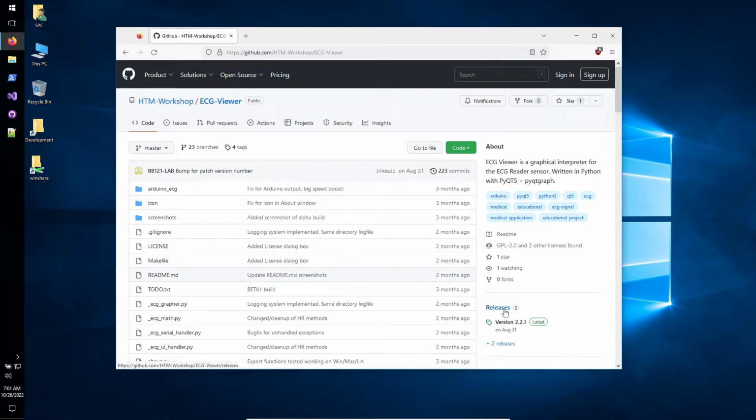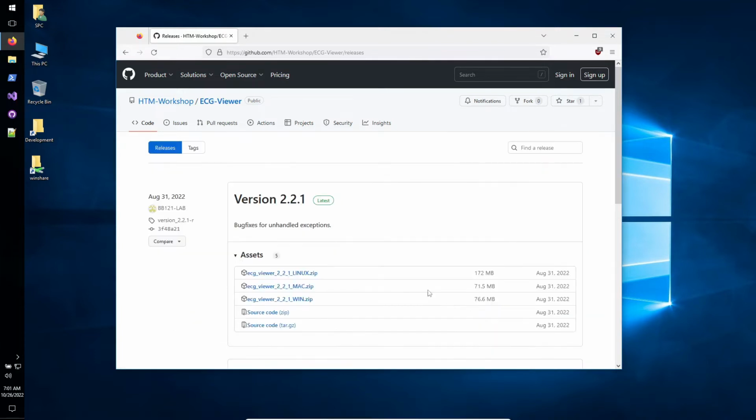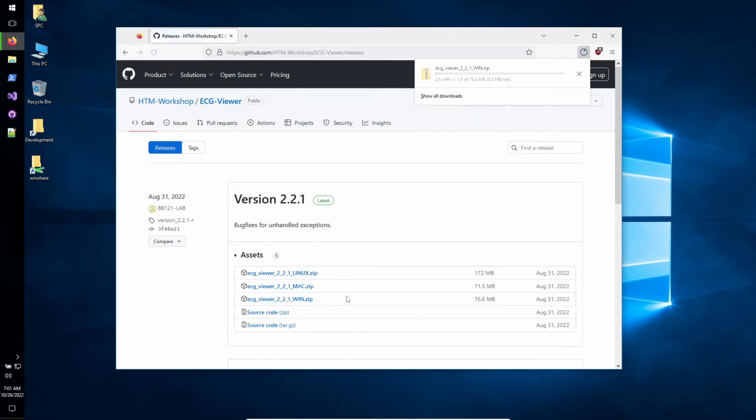under Releases is going to be the compiled binaries for this program. So I'm going to click on Releases. And right here I have version 2.2.1, which is the latest version. And from here, since I'm running Windows, I'm going to select ECG Viewer 2.2.1 Windows. Download the zip file. Once the download is completed, go ahead and open up the zip file.